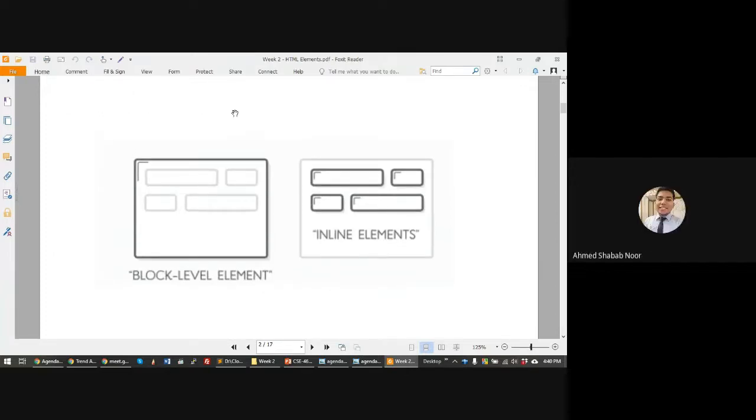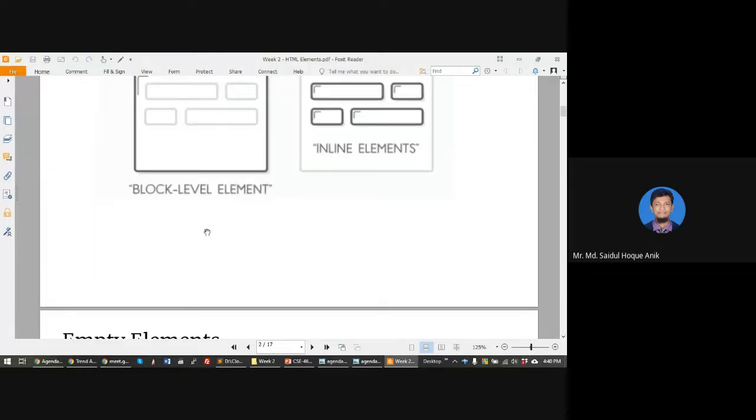Yes, sir. Block will take the whole. Inline will take only as much as the line needs. So the inline will take only the content width, and the block level will take the whole browser width. So this is a very important difference. And in the next class, we're going to be seeing how we can actually change that.